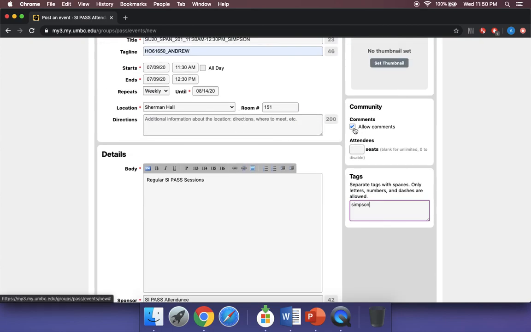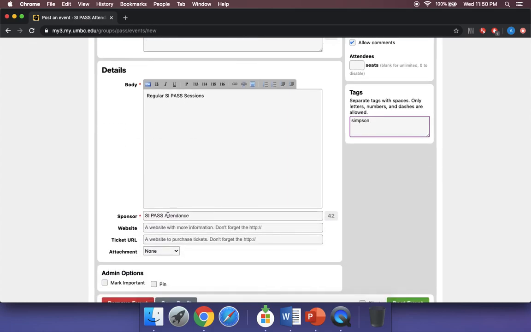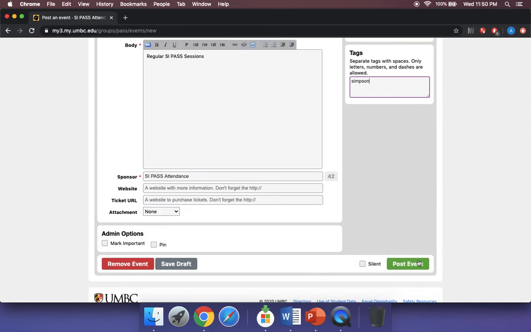You don't need to worry about comments, just leave that how it is. You don't need to worry about attendees, you don't need to put anything in directions, don't worry about sponsor, website, don't touch any of it. And then you're going to click post event. Don't click save because then you'll have to go back and edit it again. Click post event.